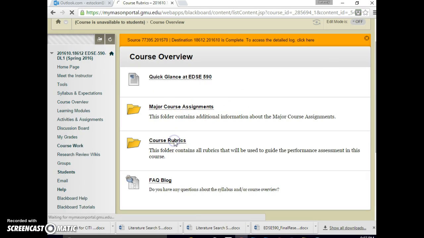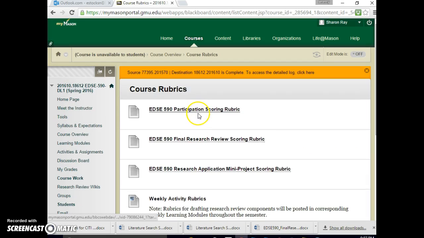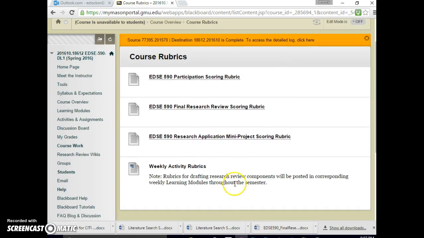These are course rubrics. So again, you'll see one for participation, and you'll see the rubric again for the final research paper and the mini application project. And then for weekly work, you'll get those in the learning modules. Those rubrics for the weekly activities will be inside the learning modules.